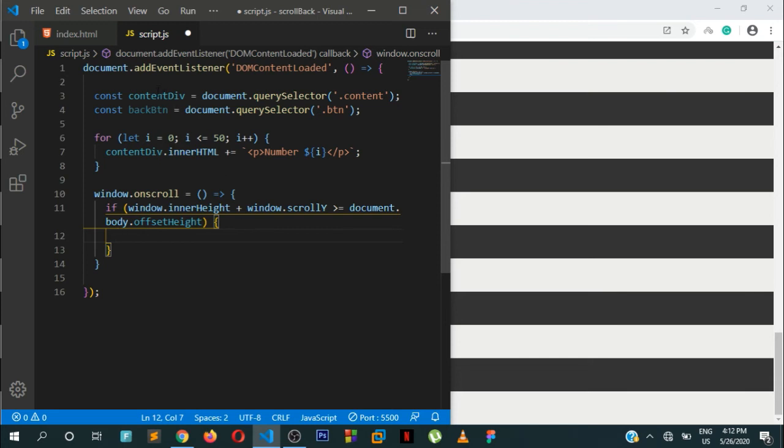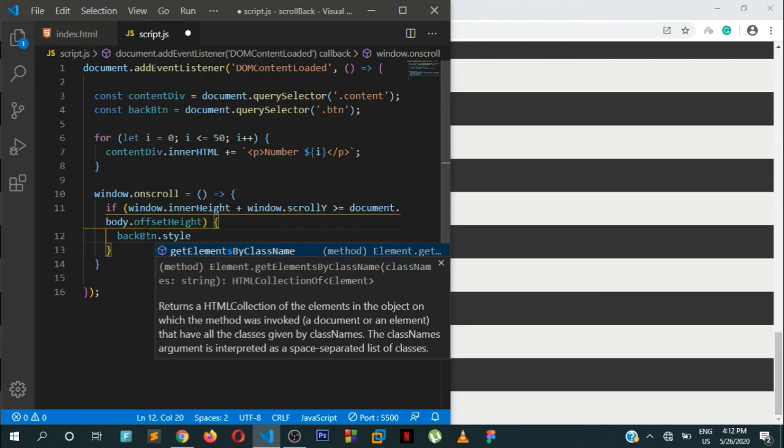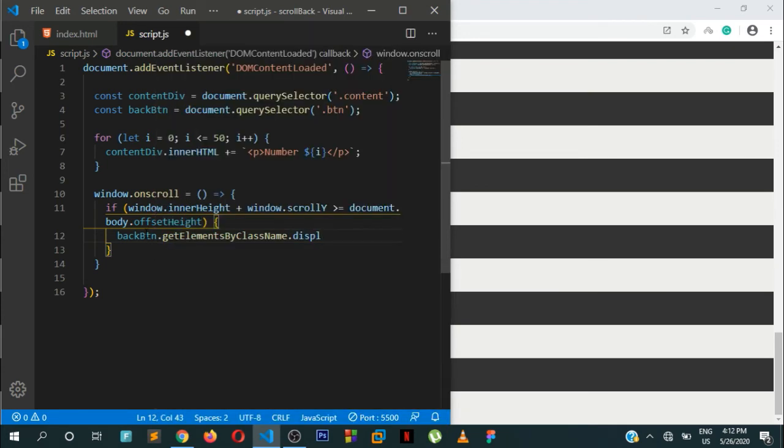And to do that, remember we created a variable here to access that div, and we shall say backBtn.style.display, and we shall set it back to block.